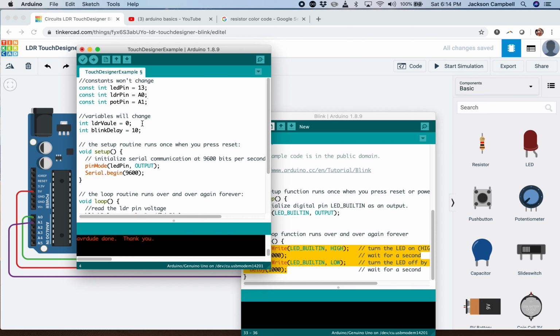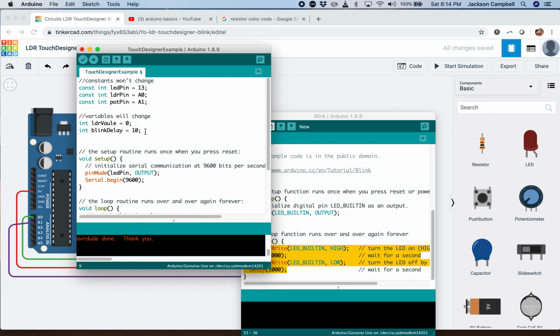And then we're going to add down here pot value, int pot value. Let's give it an initial value equals 0. We're actually going to take out the blinking now, so let's just go ahead and comment this out. Okay, we're not going to use that anymore. All right, pot value 0, LDR value 0. Okay, great.